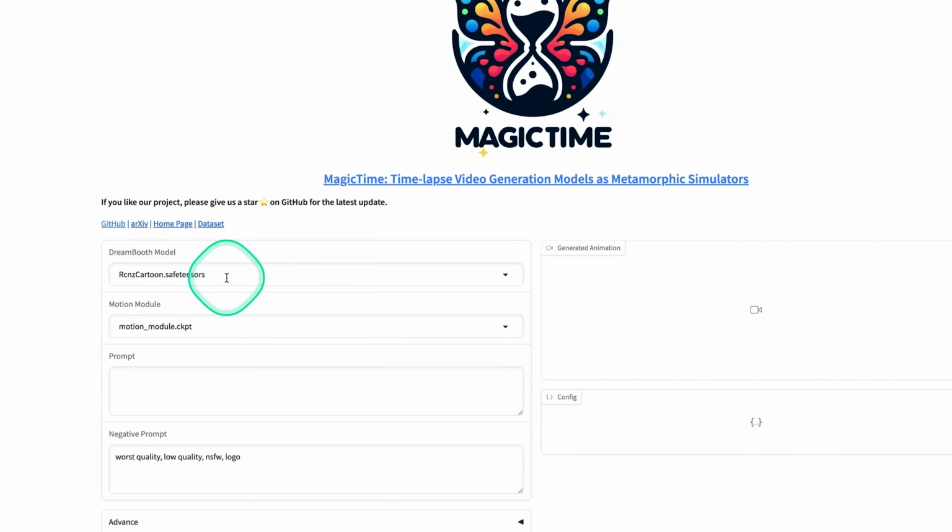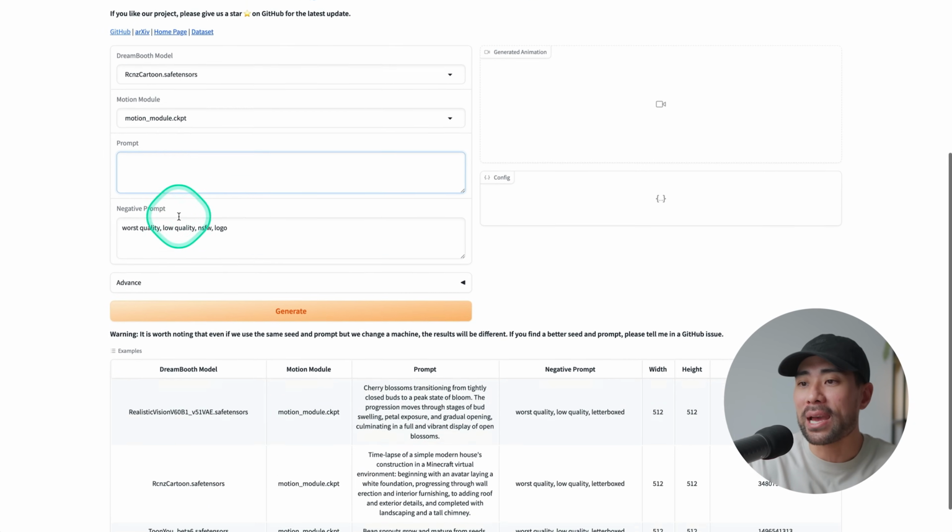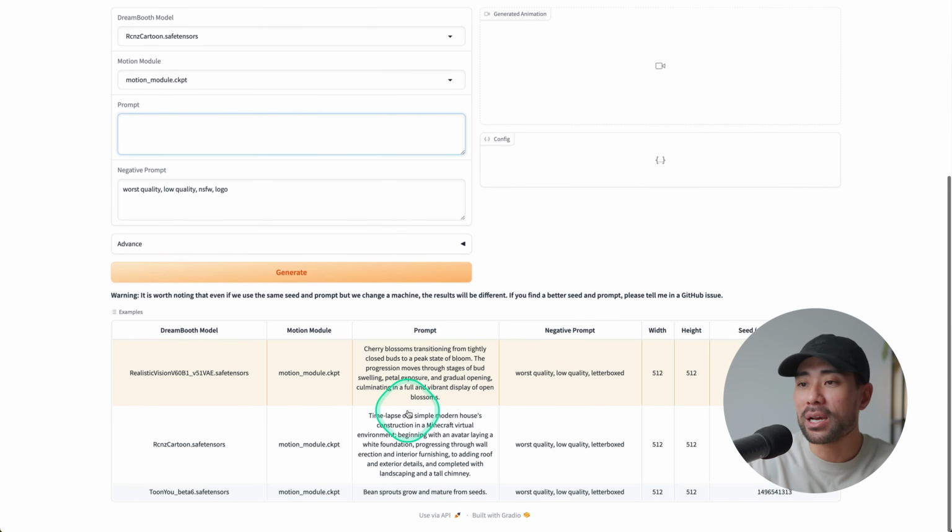How it works is, firstly, you choose the Dream Booth model. You can choose one of these. Each one will produce a different output. So you enter in the prompt, and here are some examples that you can try.